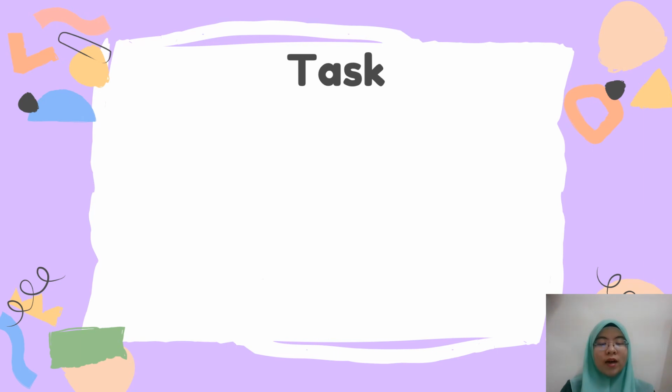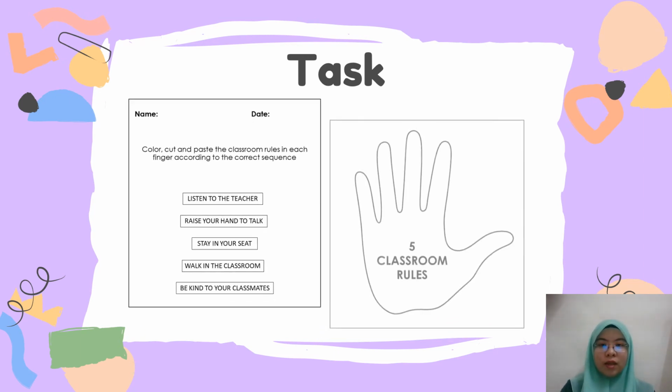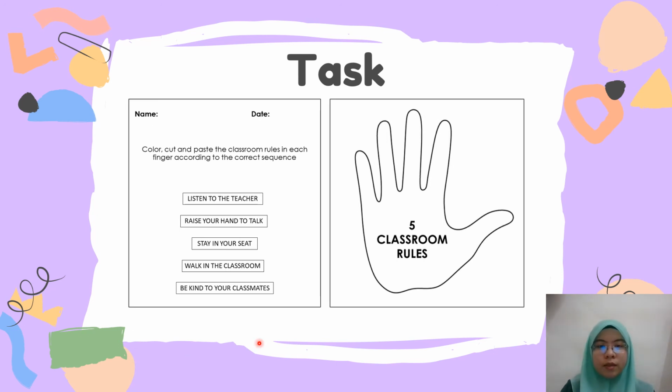Okay, now we have arrived at the task session for today's subject. Let's see what tasks I have prepared for you guys. Okay, as you can see here, let's have a look at the right part first. So you can see a hand here. Okay, and at the center are the 5 classroom rules, which we have learned before. And look at the left side. Okay, now let's read the instruction.